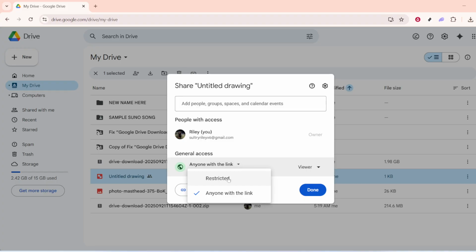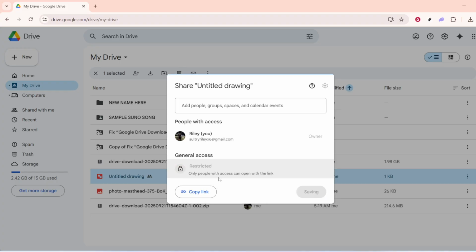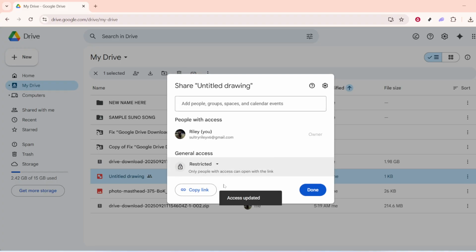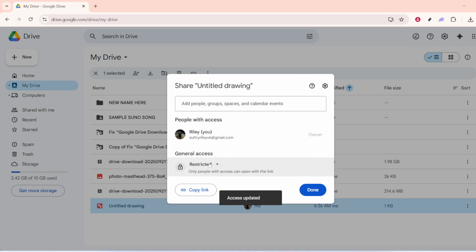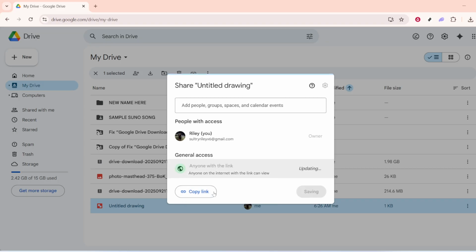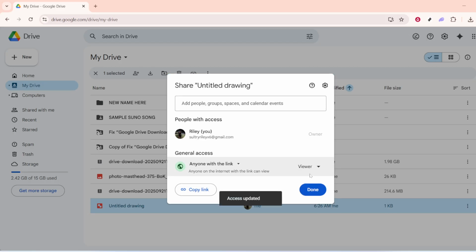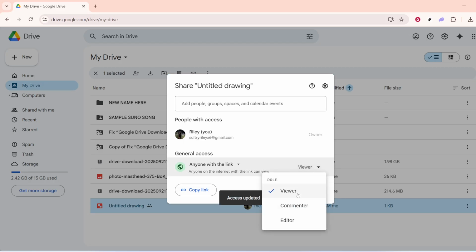Now, if this folder was previously shared with other people, you might see some names of individuals who already have access. It's important to remove any unwanted access, so next to each person's name whom you wish to remove, simply click the trash or bin icon. This action will revoke their access and ensure they no longer have the ability to see your content.